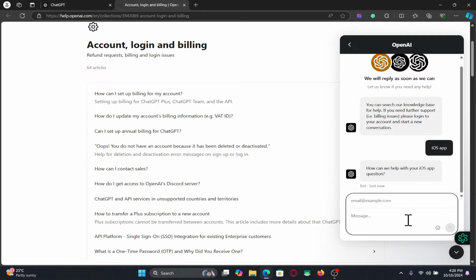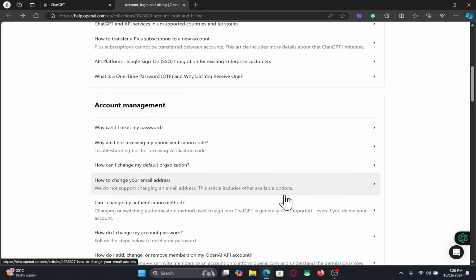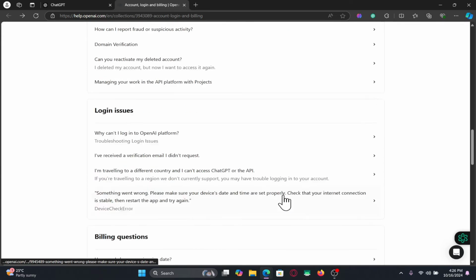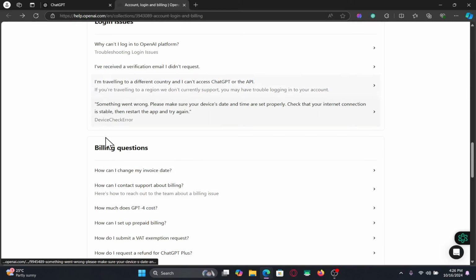After typing in the message, just send it to the OpenAI assistant and you will be provided with the relevant response, with which you will be able to cancel your subscription. Also make sure to check within the help.openai.com website where you can find all of the frequently asked questions.